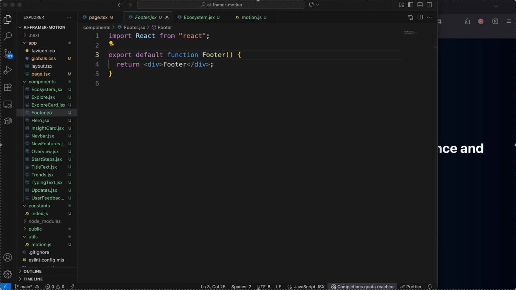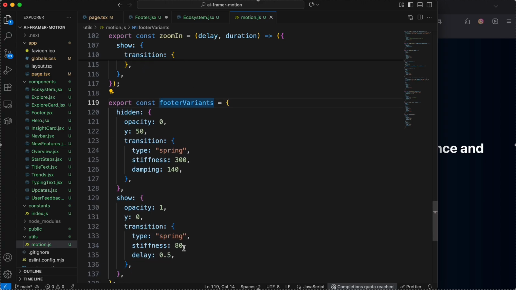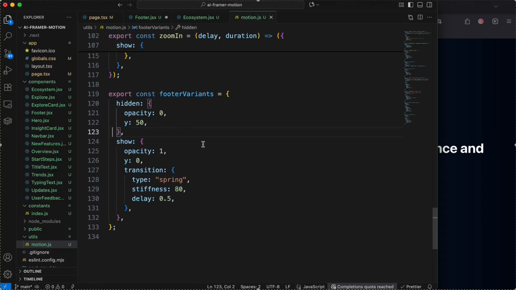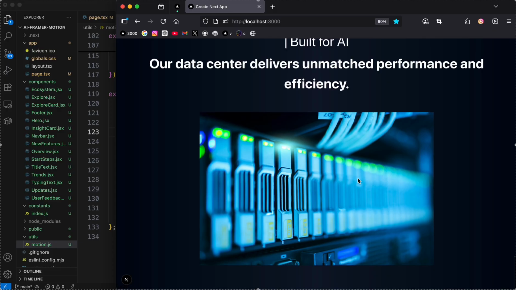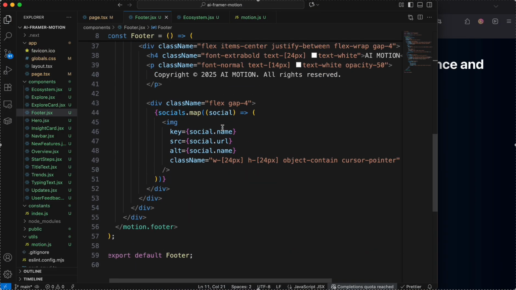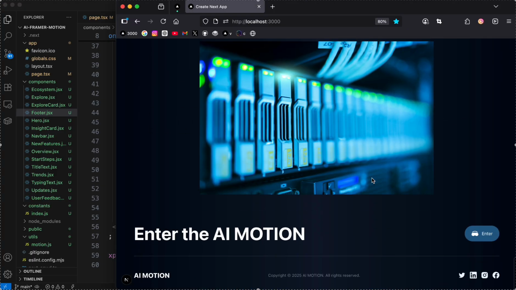Footer. Footer variants, hidden to show: opacity change, y change, and this transition should be known. I think this. Okay, hidden to show. That's it. Okay. Footer. Save. Other is just UI. Hidden to show. That's it.